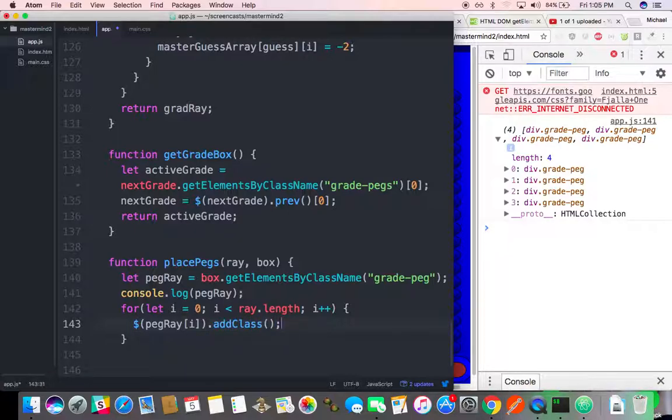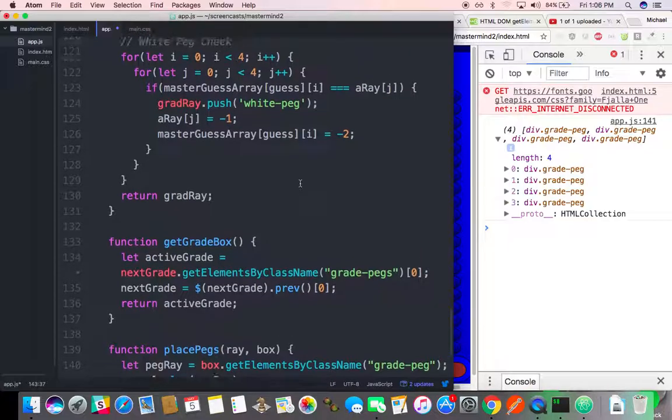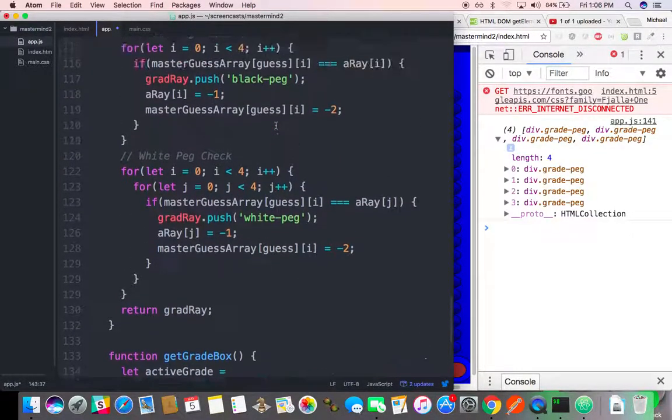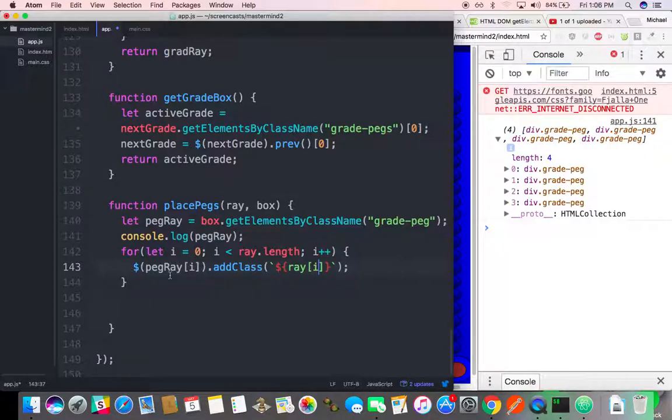We can add a class, and the class is going to be called, this is the secret sauce. We're not going to use one of these. We're going to use backtick, because what we can call this is, remember, this is just the array sub I, because this says either black peg or white peg. Remember, I think it was right up here. We just did that. White peg or black peg. So now we just need to give some CSS for black pegs and white pegs.